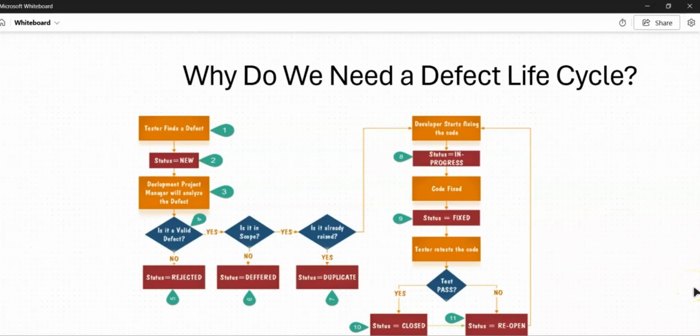Sorry, it's not "after", it should be: projects often contain hundreds or even thousands of defects, right?